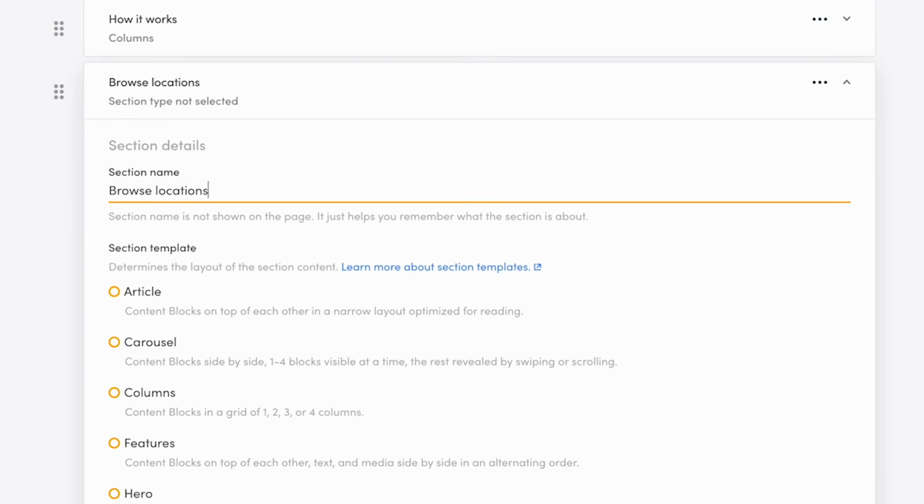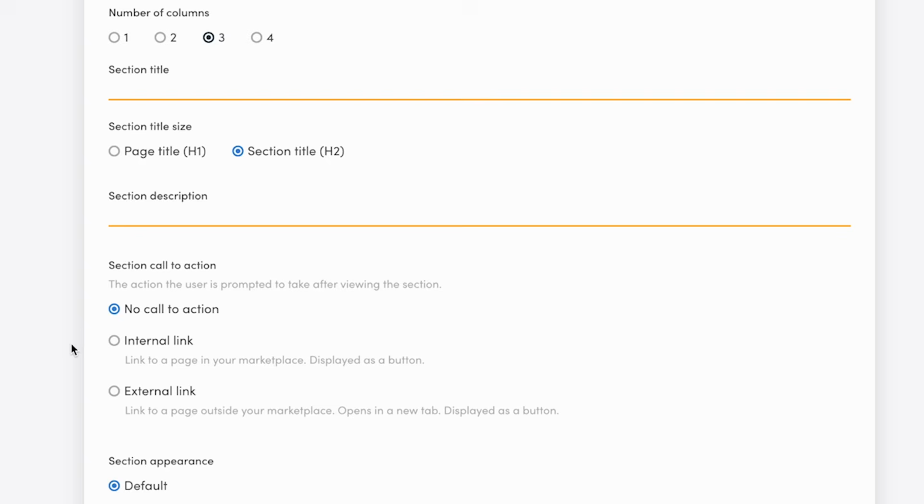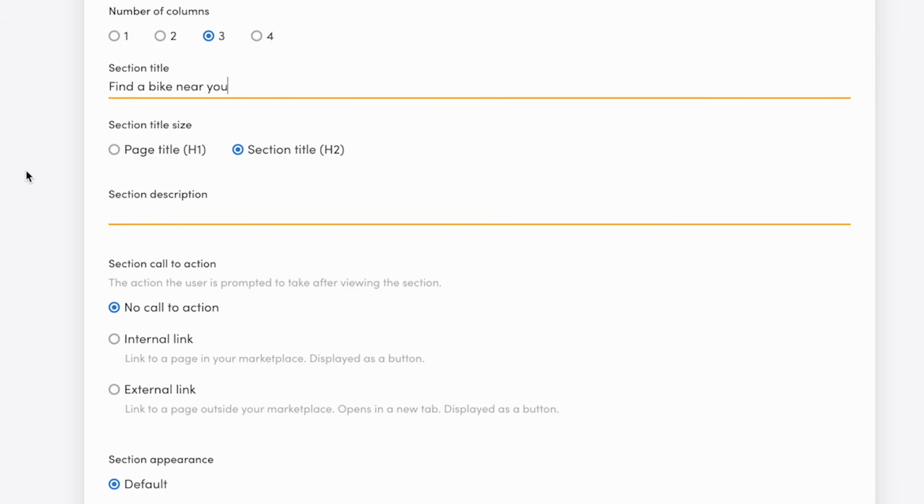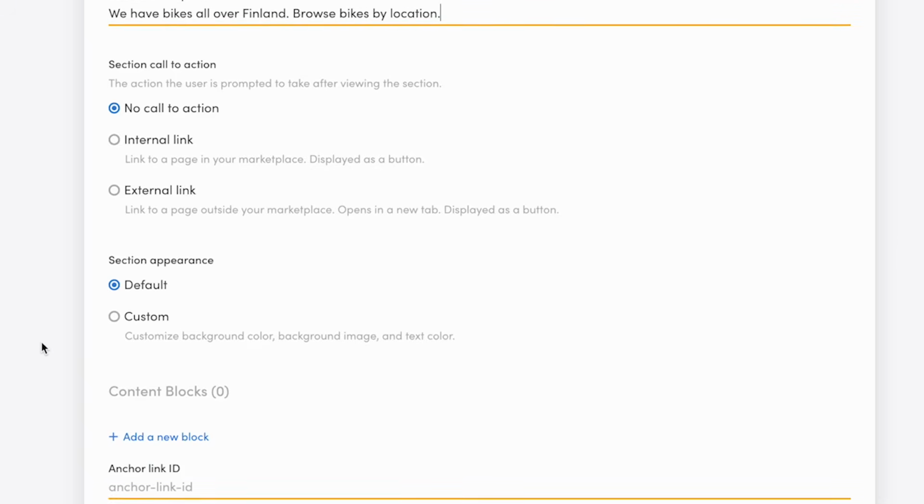For this one, I'm going to go with browse locations. So we're going to have a carousel of some featured locations on our marketplace. The section title will be Find a Bike Near You. And the section title again will be H2. And then I'm going to add a short description. This section will not have a call to action.